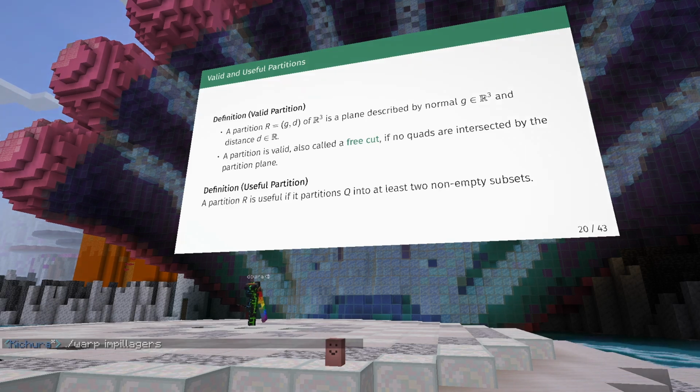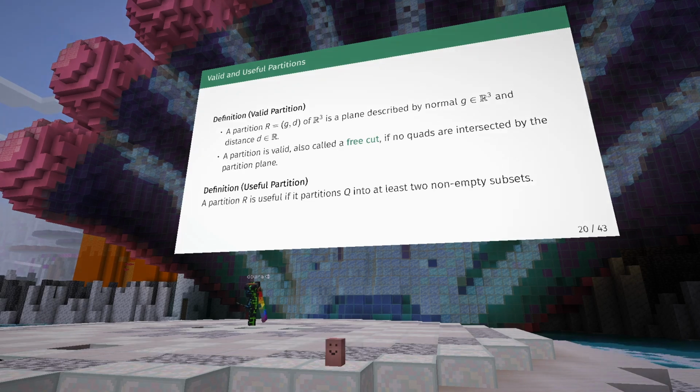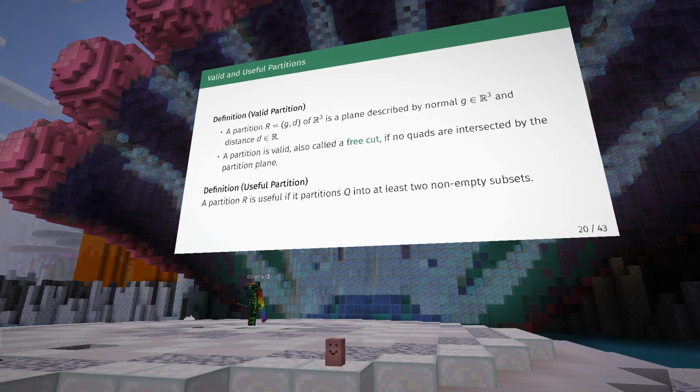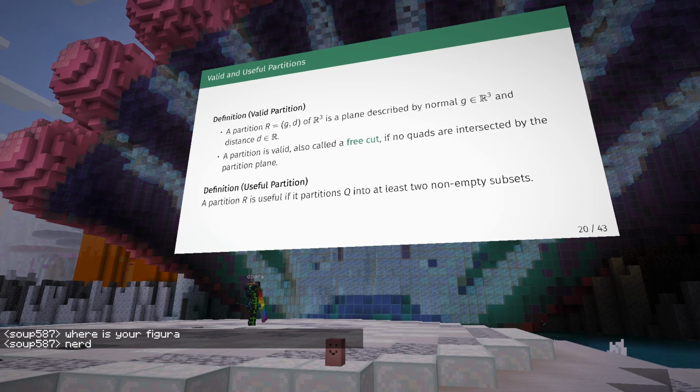So a valid partition is, in this case, without quad splitting, when there's no quads that go across the cut plane. So we have a plane in space that turns the whole space into two parts, and it's a free cut. And that's what they call it in the literature, and I call it valid because without splitting, we can't do it if we needed to cut through a quad.